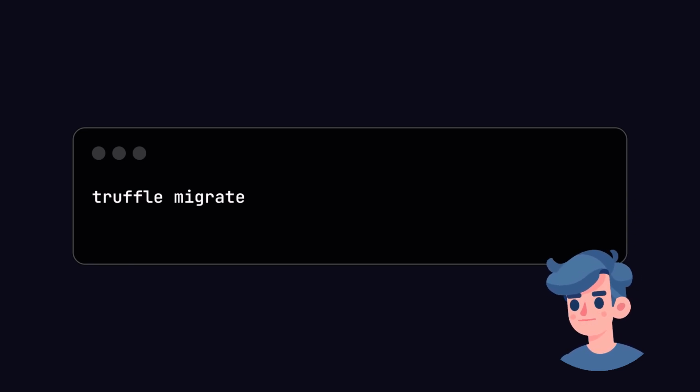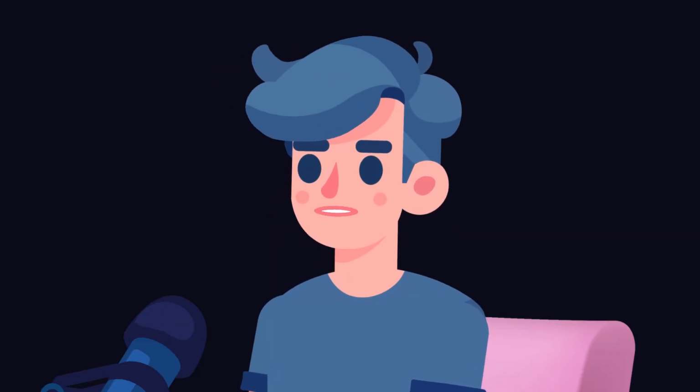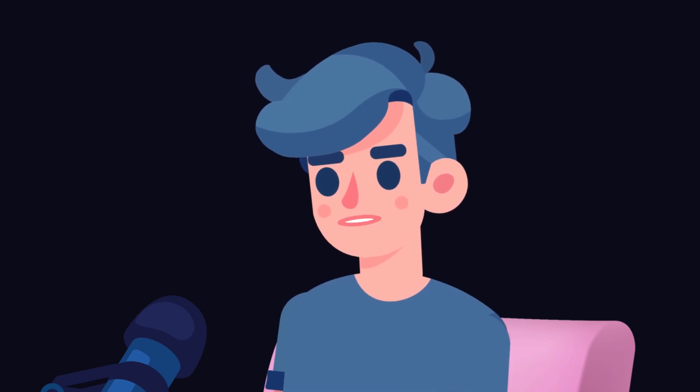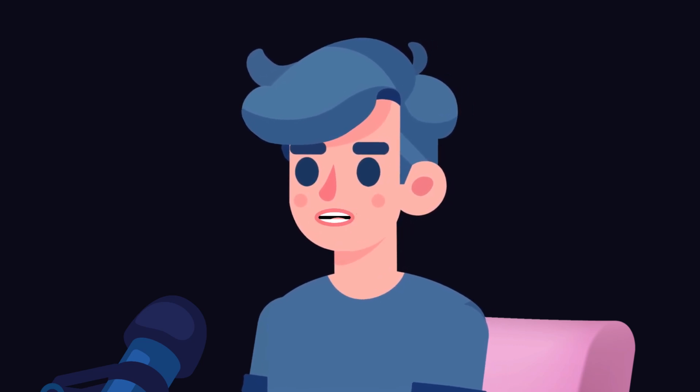Back in the terminal, run the following command to migrate our contracts to the local blockchain. You should see output indicating the deployment status of your smart contract. Note the contract address, as you will need it to interact with your contract.